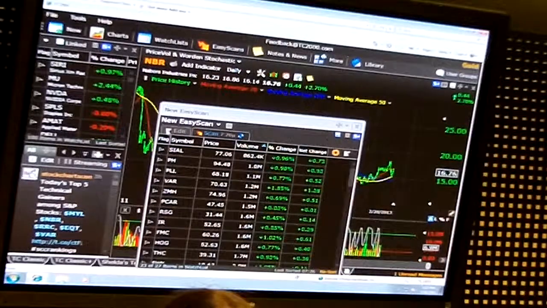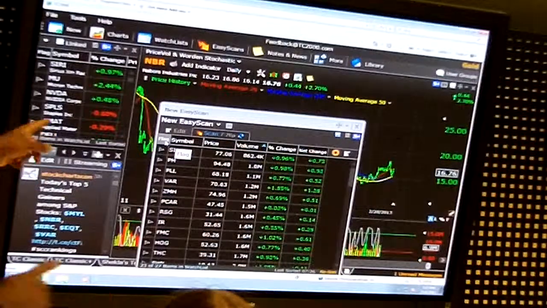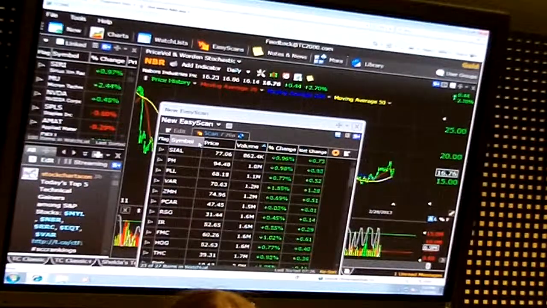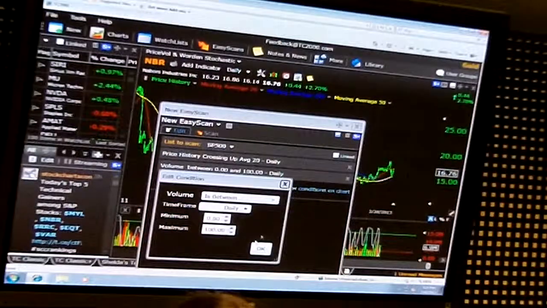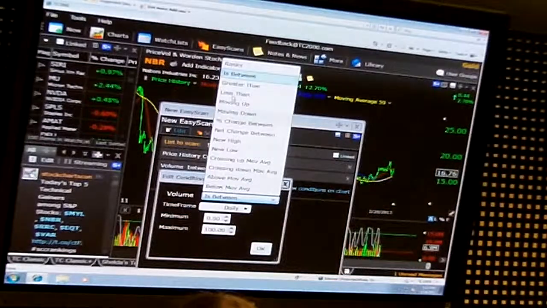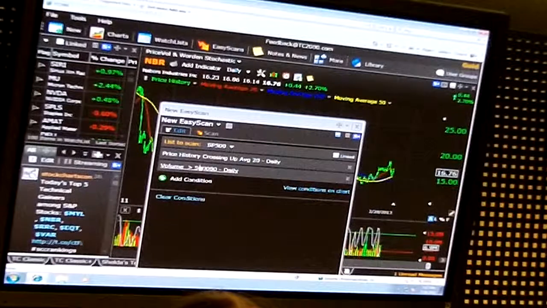But there's a condition for volume too, so you could do a greater than volume. Right, but show them how to do that on here. So how would you do that? Okay, you go into edit, you add the condition, you go to volume, you do greater than, and it's going to be 500,000. You want it greater than at least 500,000? Right, 500,000 or greater. In other words, you don't want to be trading stocks that are not liquid.